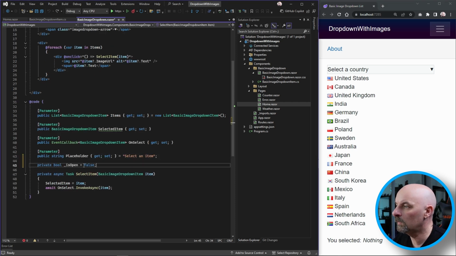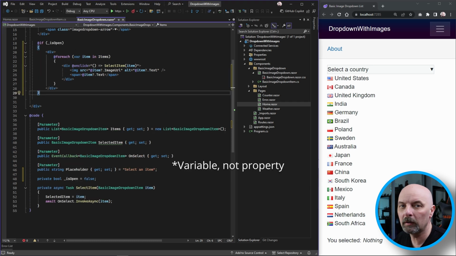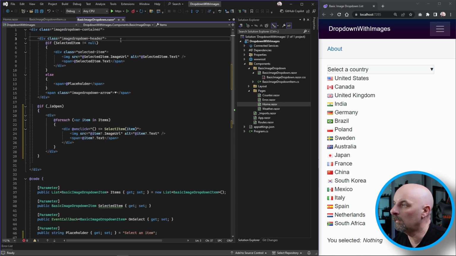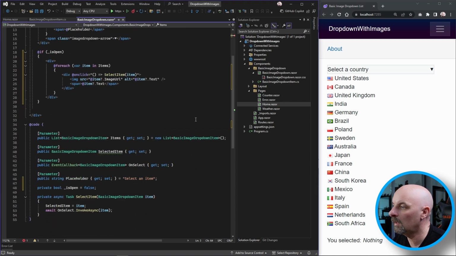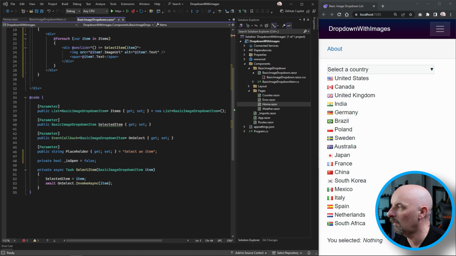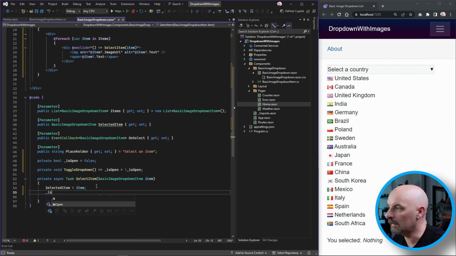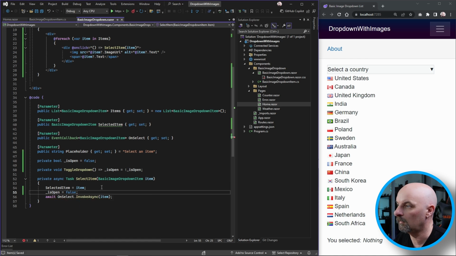So we're going to introduce a new property called isOpen. We're only going to display the items in the list if isOpen is true. We're going to create a click event on the header. So if someone clicks there, we're going to change the state of isOpen from either true to false. And then if a user selects an item, we want to make sure that we close the list as soon as they've selected it.